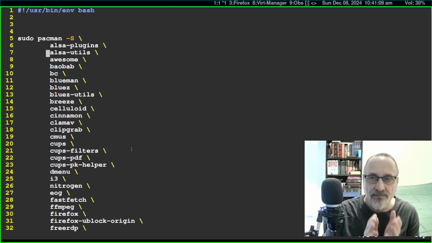Even though you have that bar action file in the configuration folder, you have to have alsa-utils installed in your system or it won't work. So like I said, I added it to my post install script, so it's always going to be there.